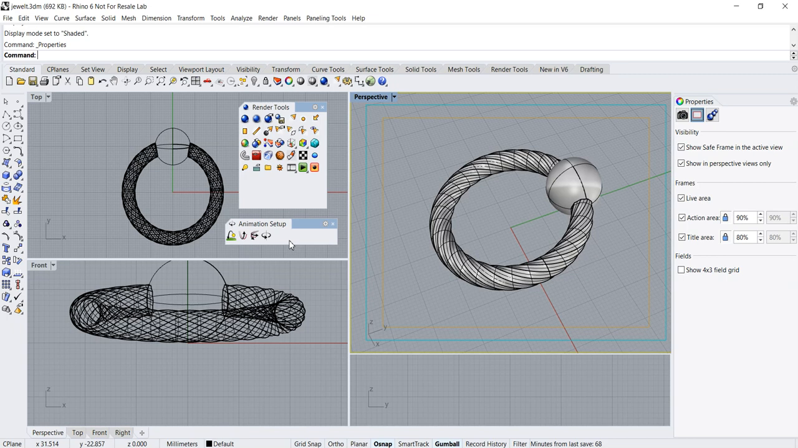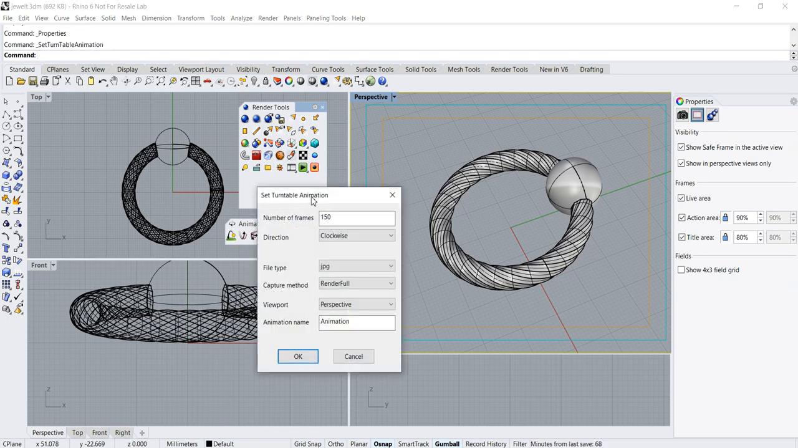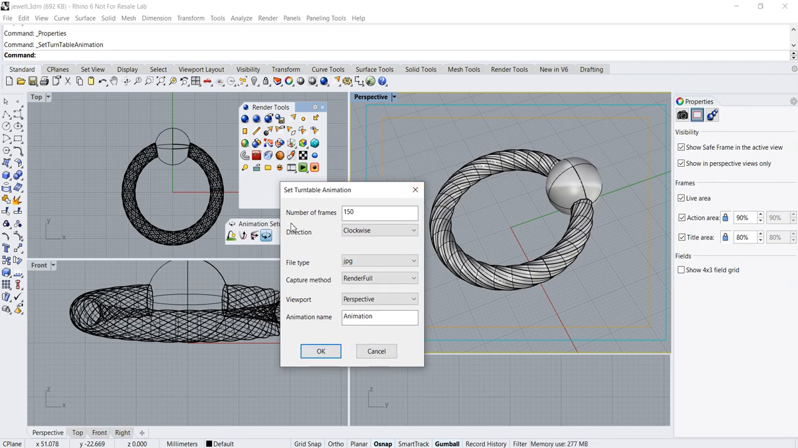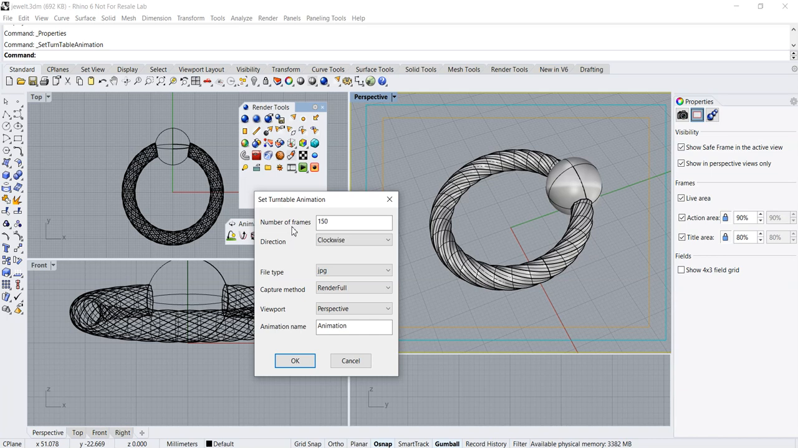As this is going to be only a generic workflow demo, I'm not going to go through all of them. Instead, I will use the turntable animation to illustrate the process. So let's click on this and this will open up this window for us to do our setting. So I'm going to set the number of frames to 150, the direction clockwise, and the file type, that means this is the file format for the individual renders. So I want to set it to JPEG. Okay, then your view, the viewport is where the animation will be created from. So in our case, the perspective.